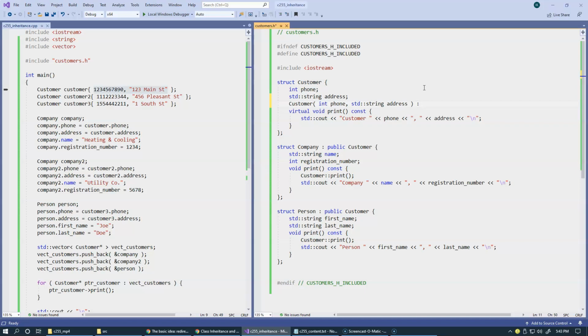And we'll just use initialization list to say phone constructed from the phone provided, and address constructed from the address. Okay, very good. And then the body of the constructor is empty because everything is happening on the initialization list.